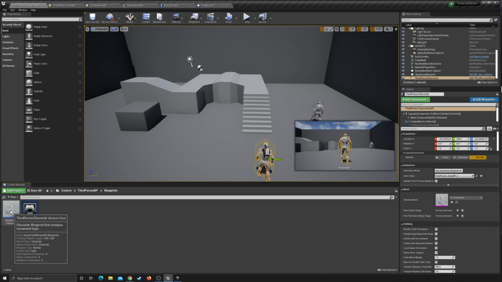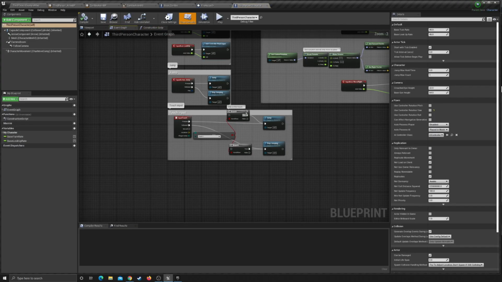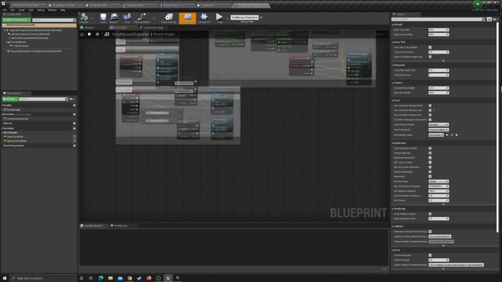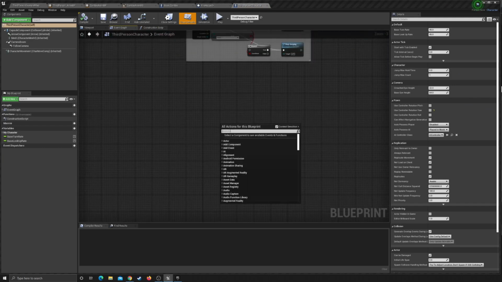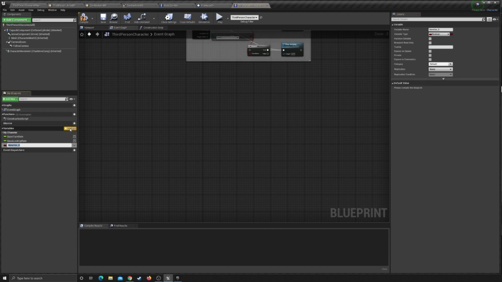So we're going to go ahead and open up that character, and we're going to go to the event graph tab up here. We're going to leave all this alone for right now. And over here in our variables, we want to create a new variable, and we're going to call that is burning.